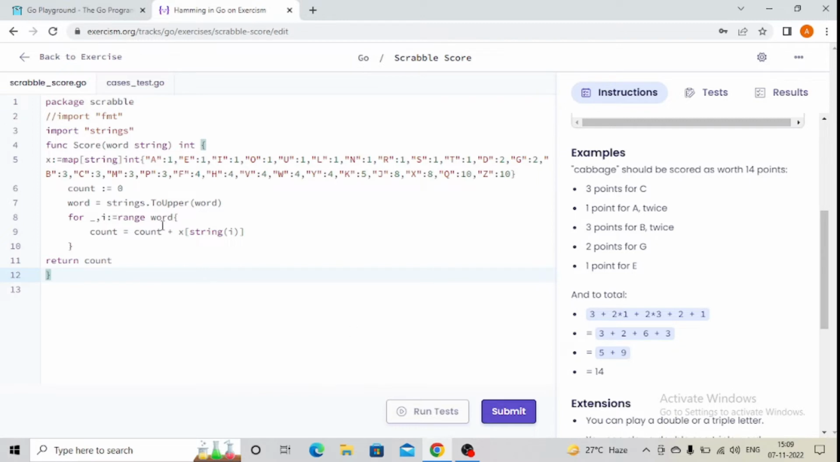So here what I have done is I have created a package named Scrabble. Package, you must be knowing, everything in Go is a package. Then I'm importing strings. Again, strings is also a package defined in Go. You can just check out the documentation I have shown in the previous videos also. So go check out the previous videos.